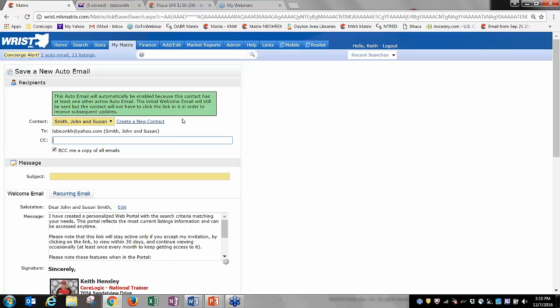Okay. Now this contact is enabled because the contact has at least one other active search. Initial email will still be sent. Okay. I've already got an auto email for them, and they've already accepted it. So that's what that message is up there for me. So there's no problem. In fact, that's why it's in green, because it's just FYI.